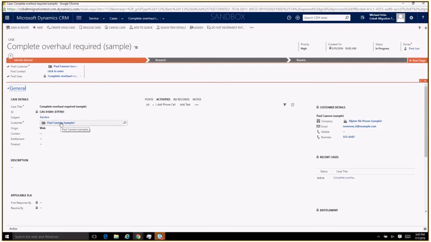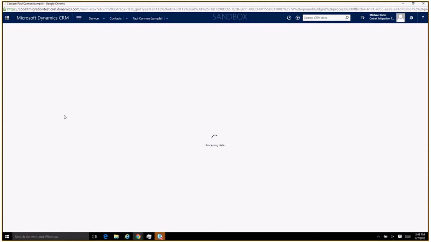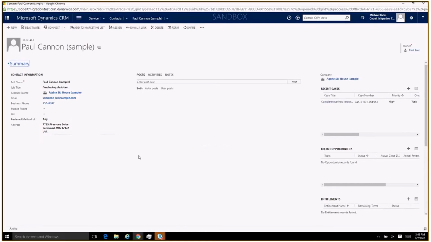But if we drill down into this customer record, I'll show you what Chris was talking about earlier with the orphans and the handling of orphans on the way in. So Paul Cannon has an account. His account is Alpine Ski House.